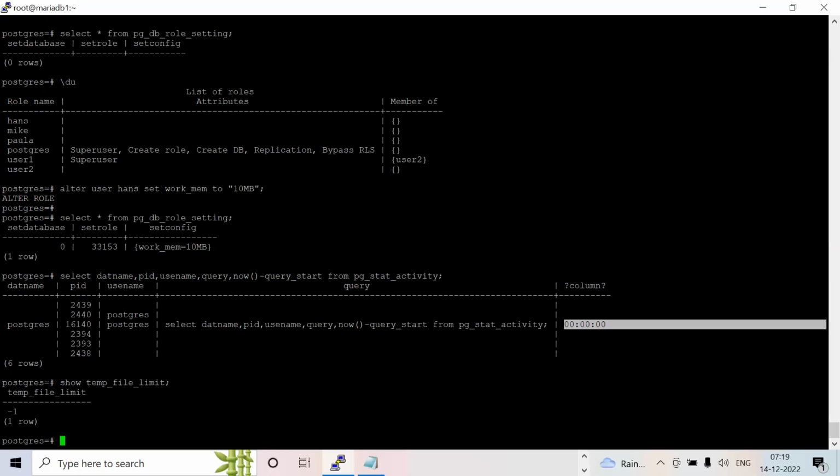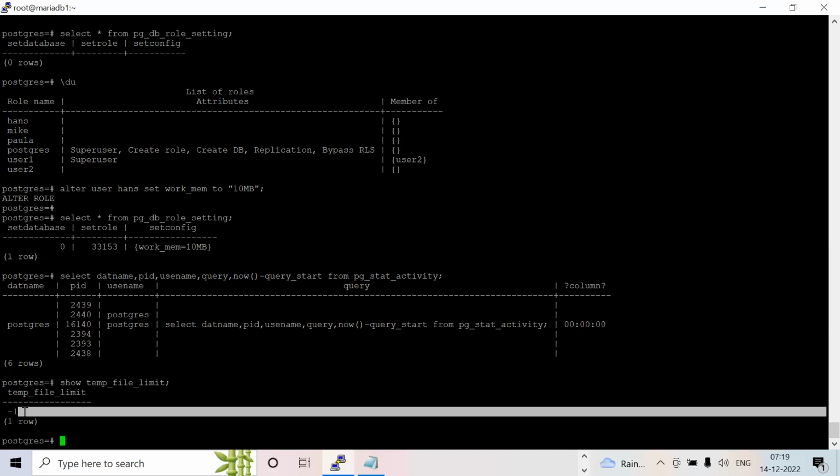Complete down, right? So can I give temp file limit -1? Is unlimited good or bad? Say your table size is 1 GB. If it is generating 10 GB of temp files, is it good or bad? If the table size is 1 GB and I'm doing select star from the table and it is consuming 10 GB, good or bad? Bad, 100% bad.